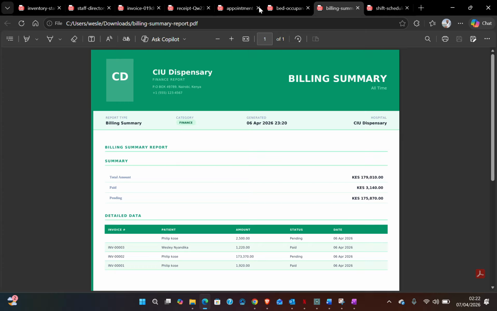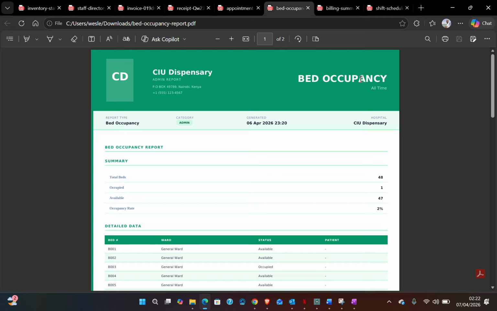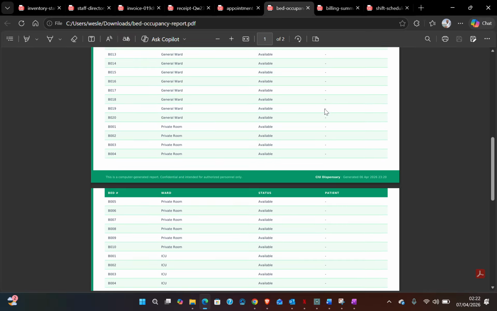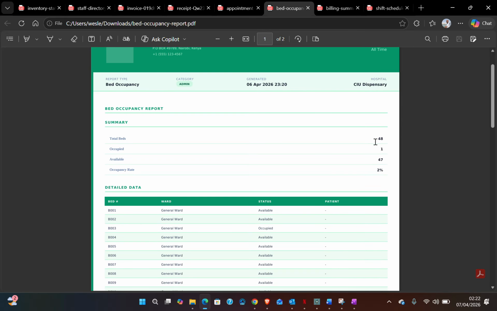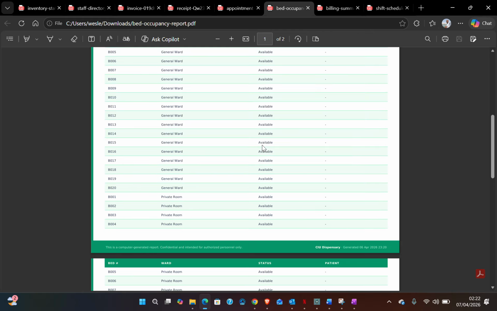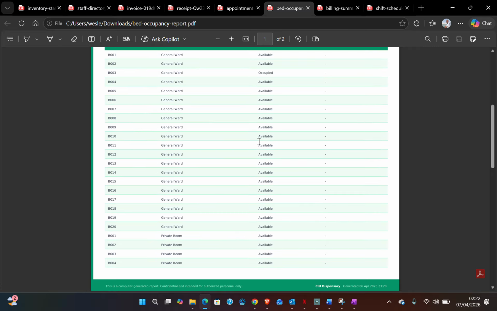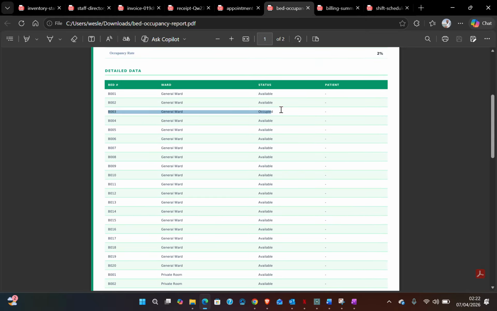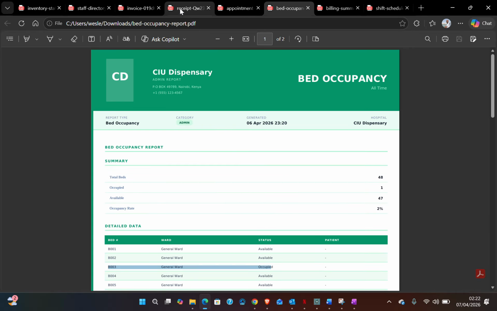The other one that we have is this one here. This is the bed occupancy. You can see beds, all of them, ones that are not occupied. Yeah, so we have 48. One is occupied, so 47 available. So there was another patient who was admitted. So that is how you see those particular reports here. You can see the one that is occupied, 003, is occupied by Philip who we admitted.